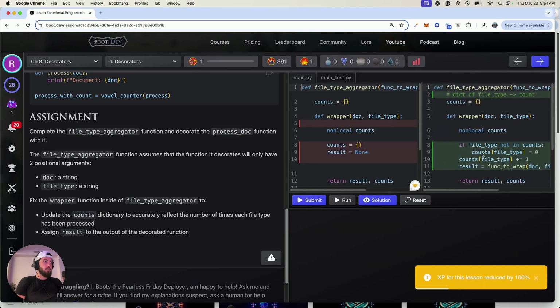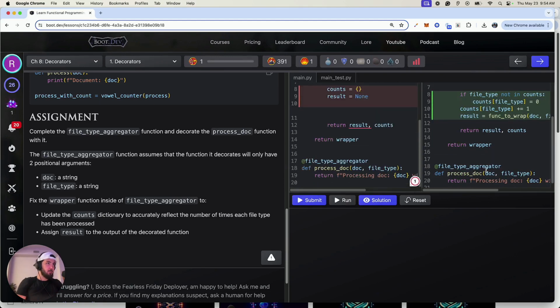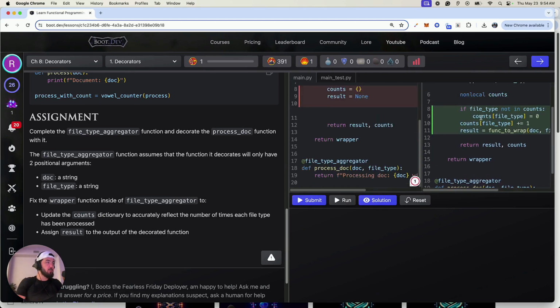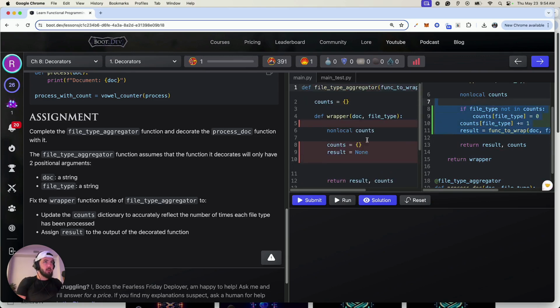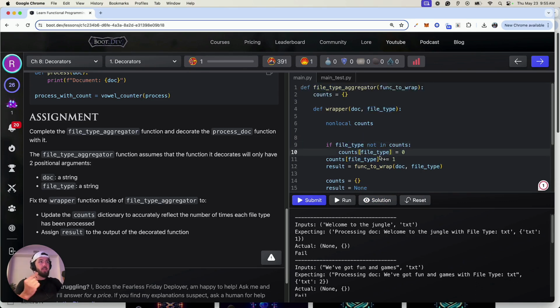Let's see. If file type not in counts, okay. So we got the decorator part right, which is kind of cool, but the logic wasn't there. That's all right. Let's see. So this is the bit we need. Let's see what's going on. So if the file type is not in the counts, add the file type to the counts is what I'm seeing. And then if it is in the counts, it'll auto increment the file type in our object, or our dictionary rather.